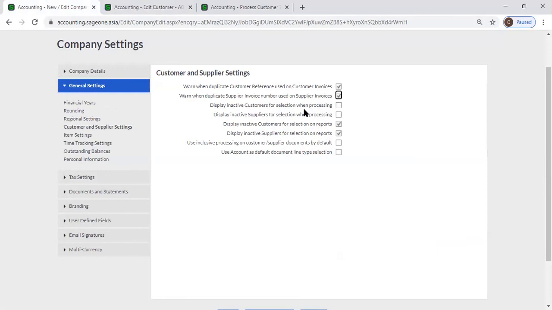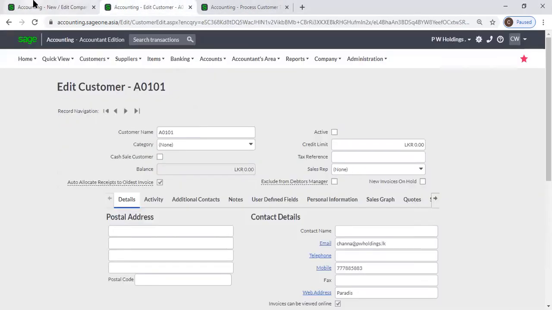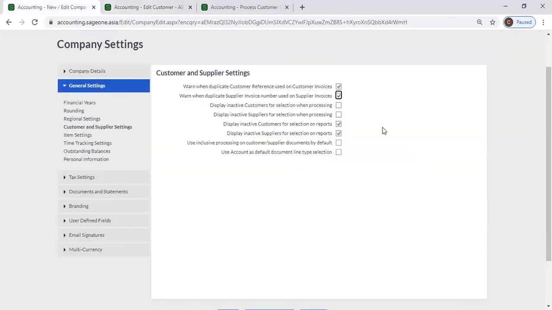So this third option is display inactive customers for selection when processing. That means if you inactivate a customer and you want to display that customer when processing transactions, you can tick this option. Normally if you are blocking or inactivating a customer, you don't want to process any transaction for that customer. In that case, you can untick this option. Or if you want to display those inactive customers when processing transactions, you can tick this option.